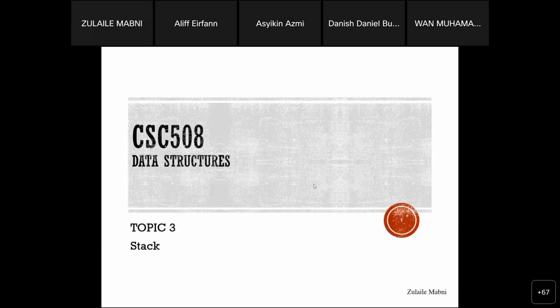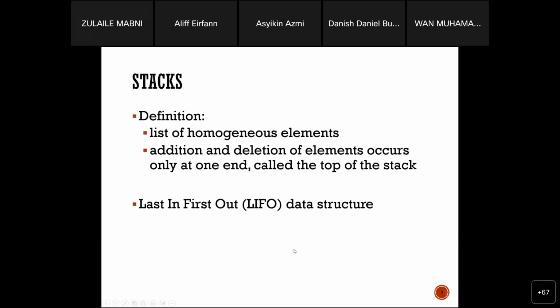Right, so this week is about stack. So let us take a look at what is a stack. By definition, a stack consists of homogeneous elements, elements of the same type. And when we are talking about the operations that can be performed on a stack, just like the previous data structures that you have learned, array list, linked list, and also queue, the main operations are deletion and addition.